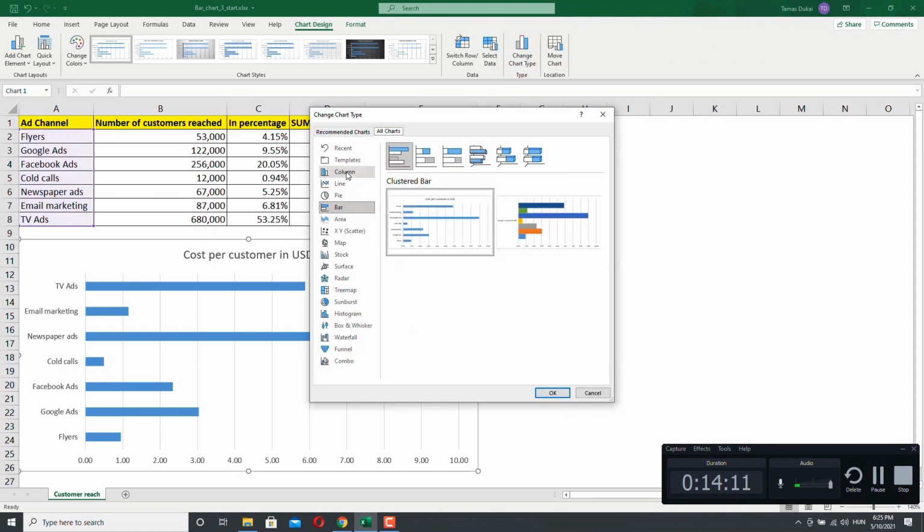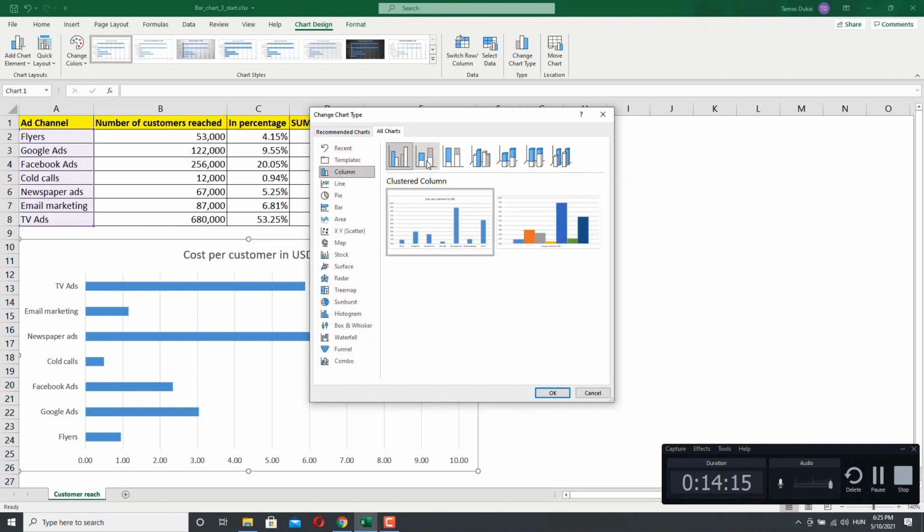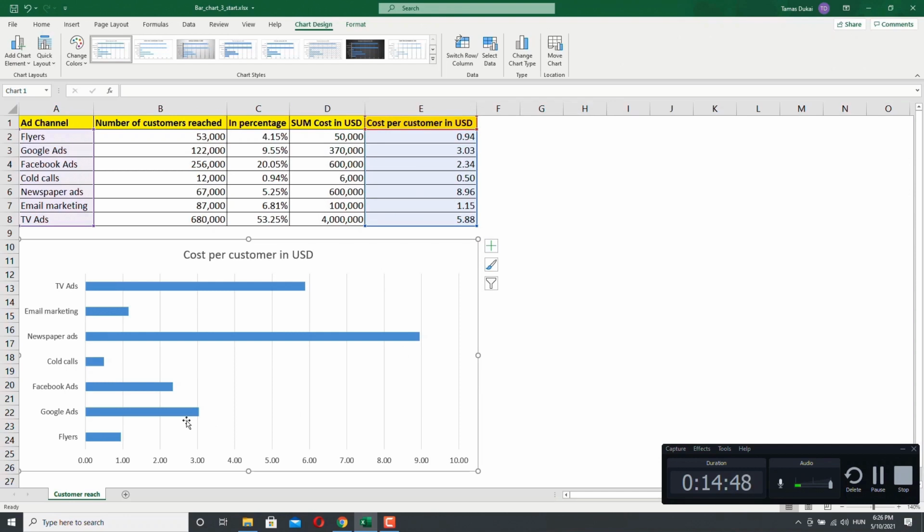And for example, if I choose a column chart, then you see what the chart would look like if we switched to a different chart type, now a clustered column chart. I don't want to change the chart type, so I will click on cancel, because I think that the bar chart is perfect for our data.